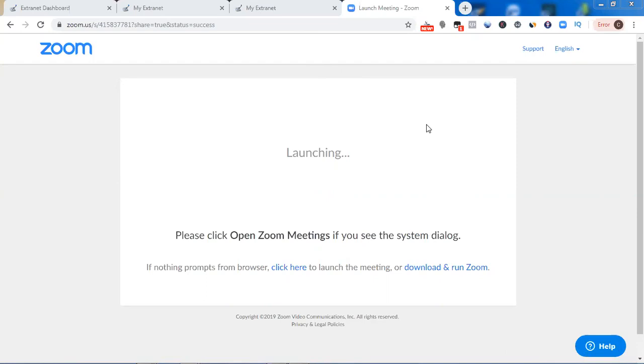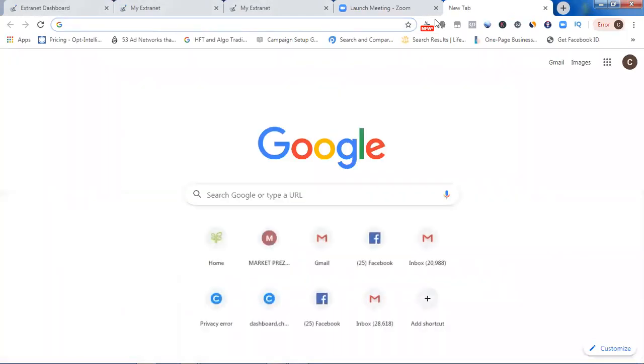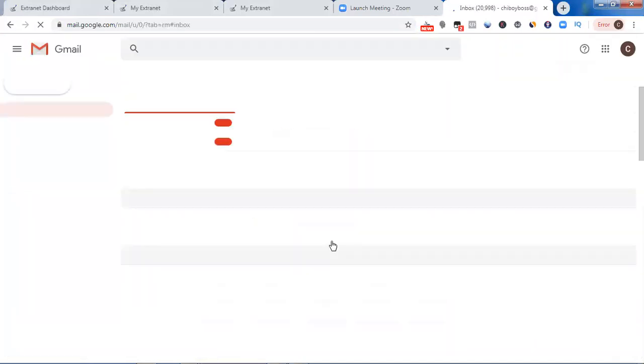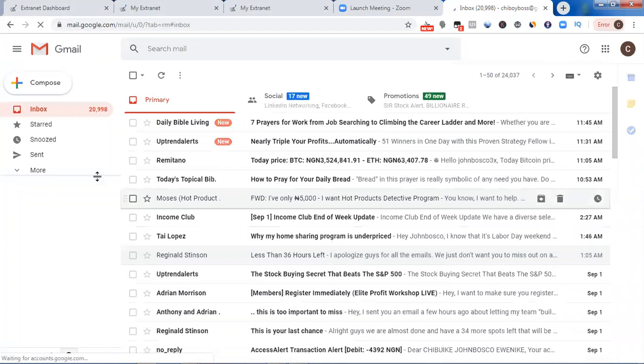So let's go straight to log into the WordPress account, or WordPress dashboard, and let's allow it to load. Let's just go straight to it.